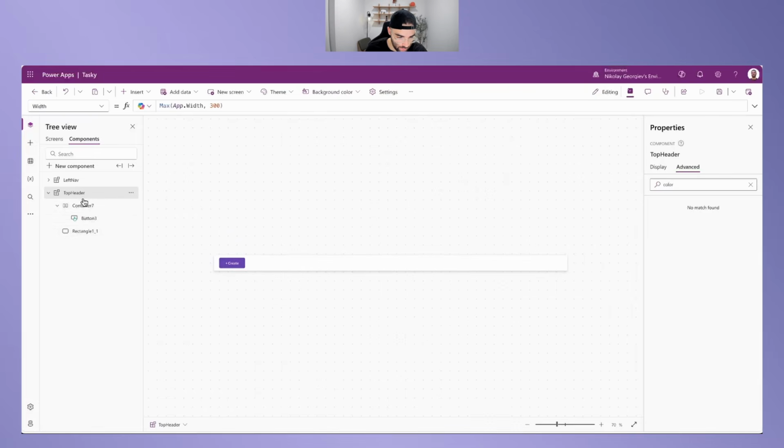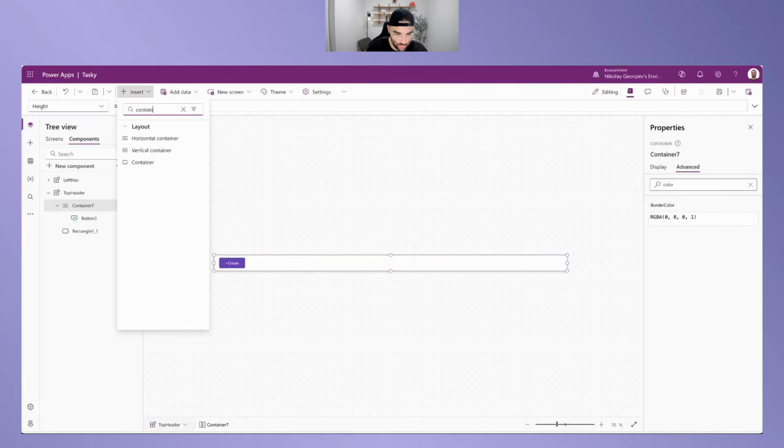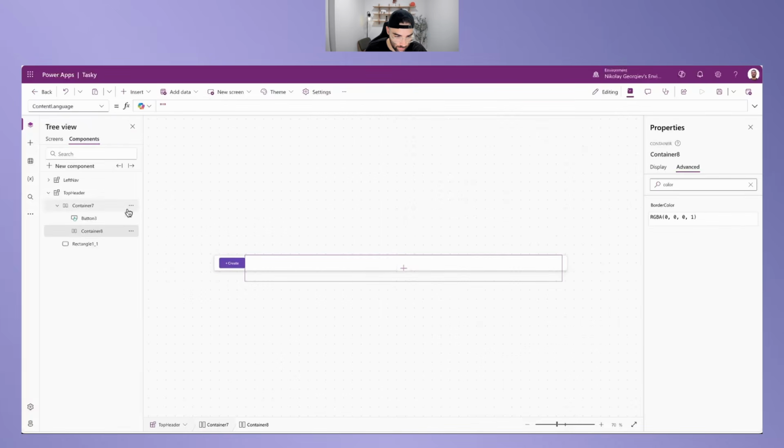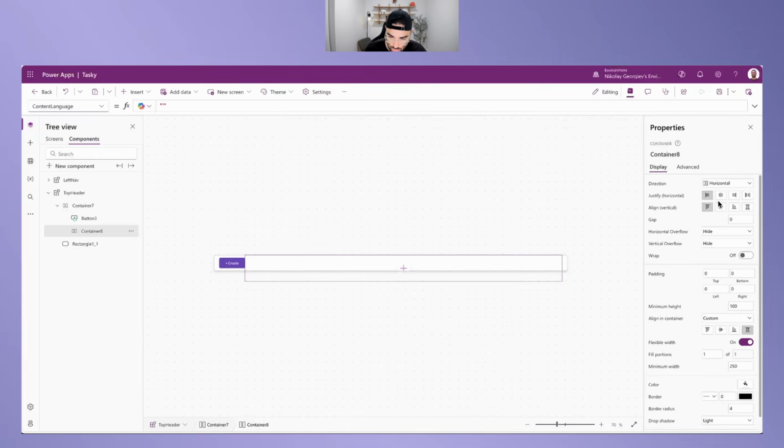Next thing we can do is insert within this container. We can insert another container, and it's going to be a horizontal one. And this is going to store the image and name of the current user of our app. So what we can do is change it to right align on the horizontal. Vertical align, we can keep it at the center. Minimum height will be 0. And then minimum width can be 0 as well. We're going to turn off border radius and turn off the drop shadow.